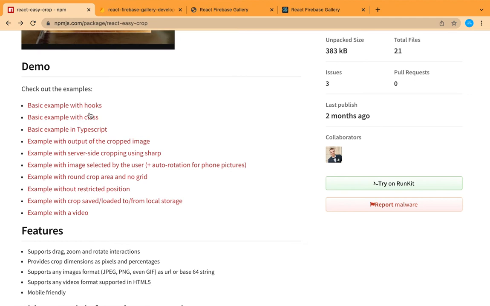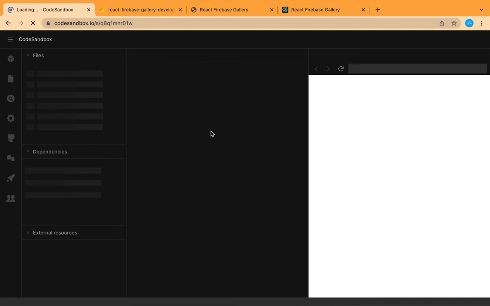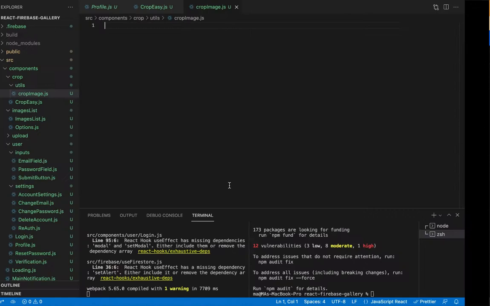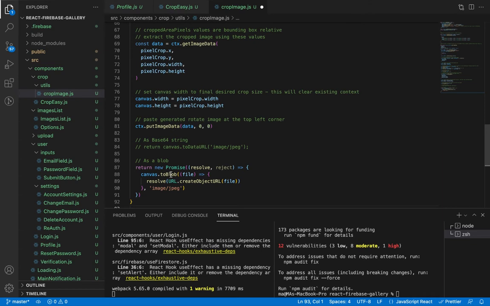We are going to use this example. Let's copy this function. This is the function that will crop our image, but let's add our changes here. We don't need only to return the URL, we need also to return the file itself, so we can upload it into our database and the storage. Let's add the name here. You can call it whatever you want. This name doesn't matter. What matters is the extension, because we need to add it to our unique name for the image.